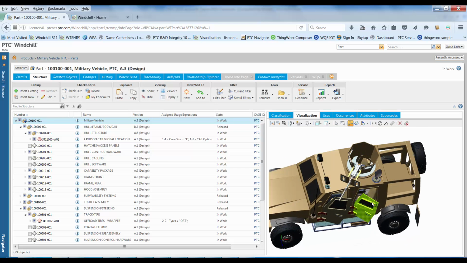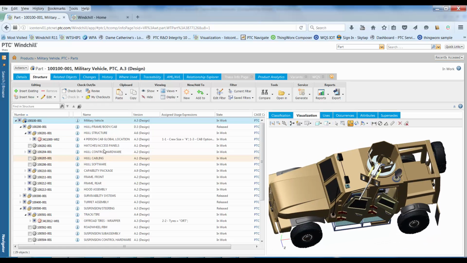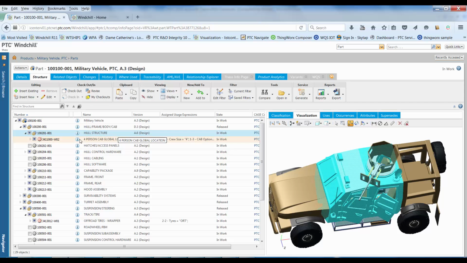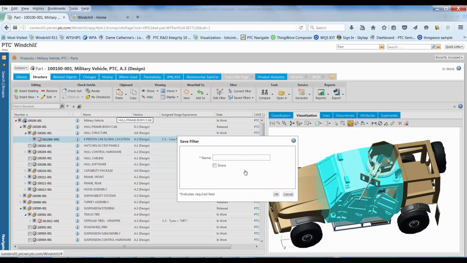This now configures the visualization of my vehicle, but also the structure. So up here I can see that under hull structure I now have a particular choice for the cabin that I've selected. Now if we want to, we can save this configuration to the system so we can call it up later. I'm going to give this a name: Military Crew 4 Armed Recon RFS vehicle.